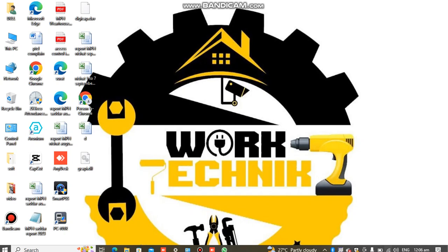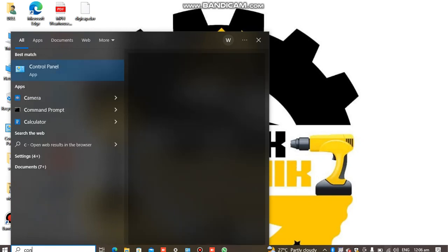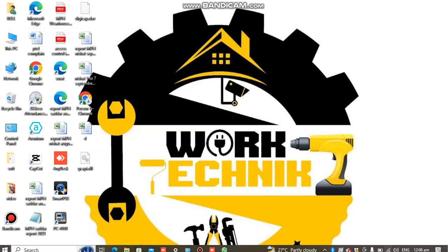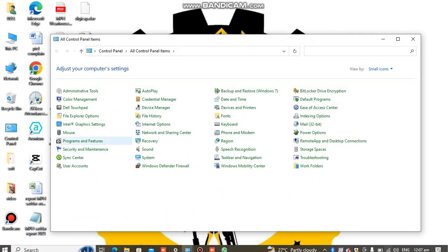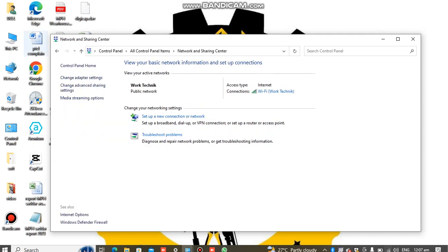Hi guys, how to change the static IP according to your device, your DVR cameras. So number one thing is go to Control Panel. So you can click on Control Panel, then go to Network and Sharing Center, then go to Change adapter settings.